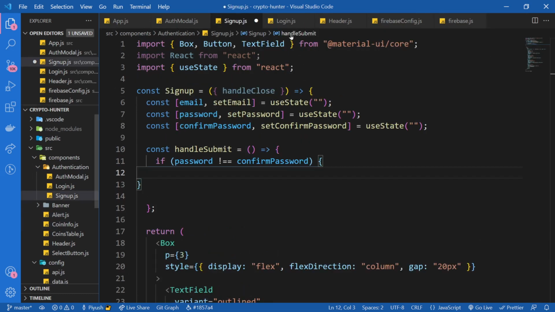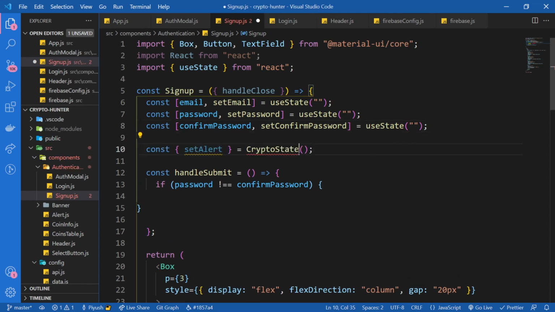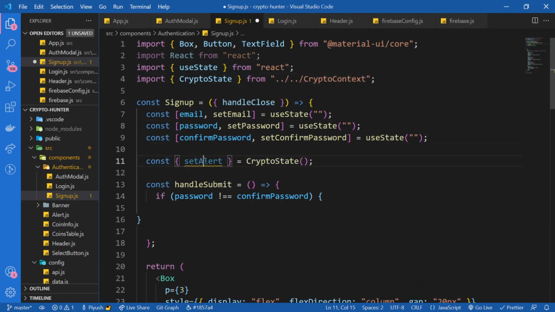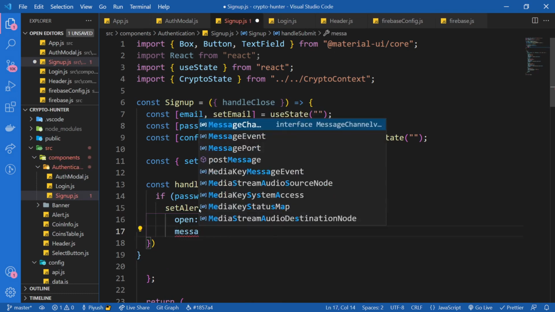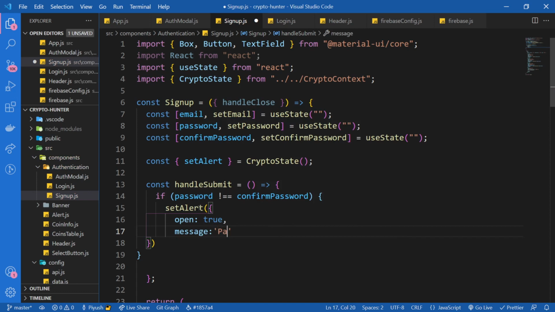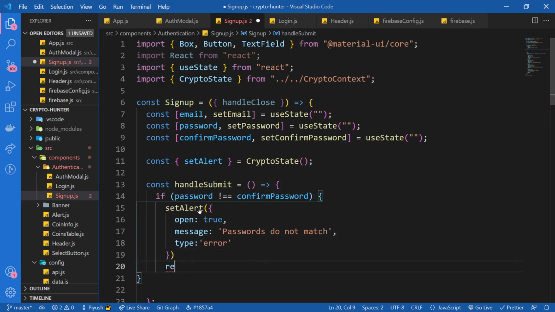Let's close this up and go back to our sign up. So if the passwords do not match, we're going to display this alert. First of all, we're going to take the setAlert from crypto state. So let me import that. Crypto state. Yep, it's imported. So let's take this setAlert, and setAlert will be open to true, and message, it's going to have the message of passwords do not match. And the third thing is going to be type, which will be error. And after that, I'm going to return.